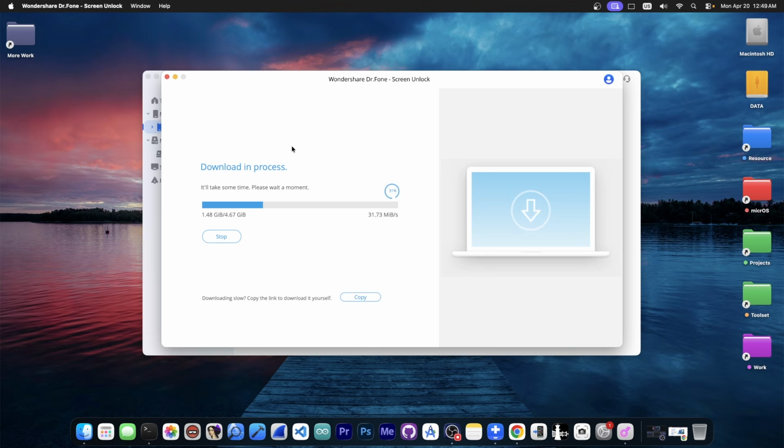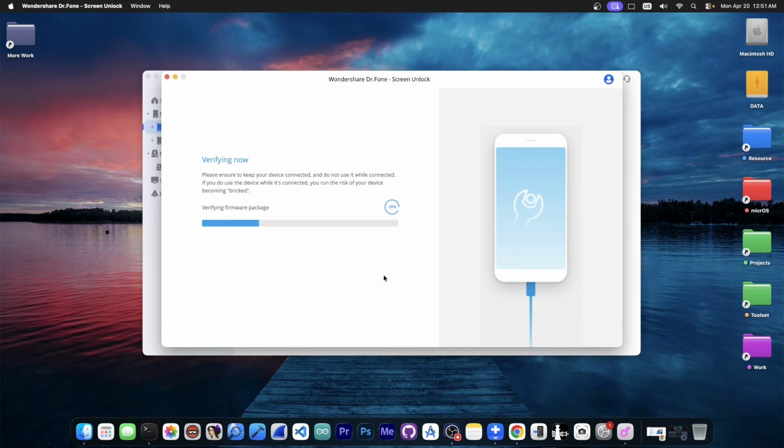Your device will reboot probably a couple of times during the download procedure. That's perfectly normal. So I'm going to wait for it to download the IPSW, and I'm going to be right back. Right, so right now it's verifying the downloaded firmware.